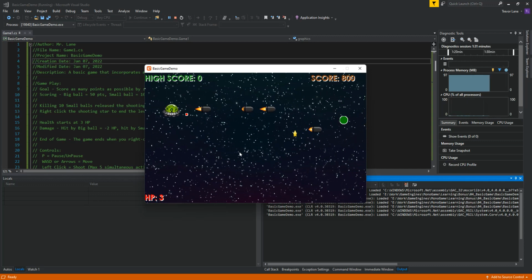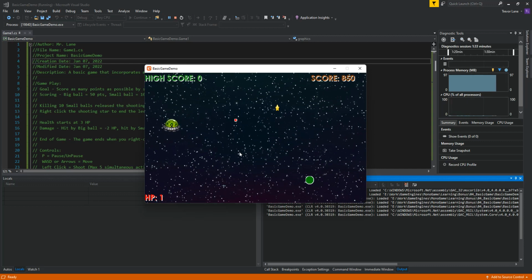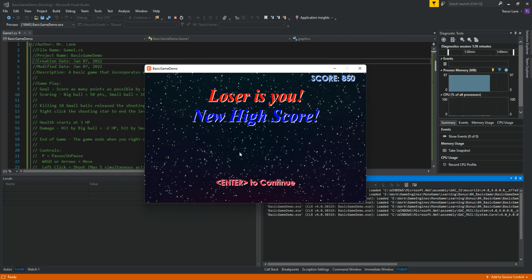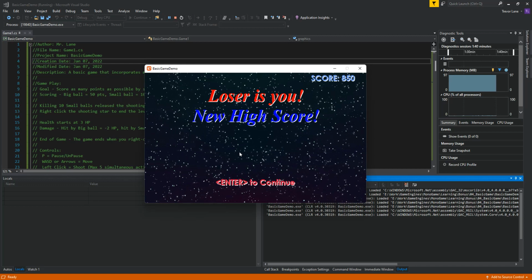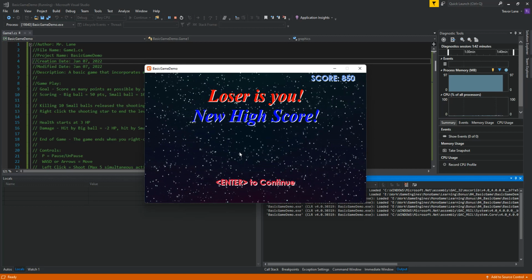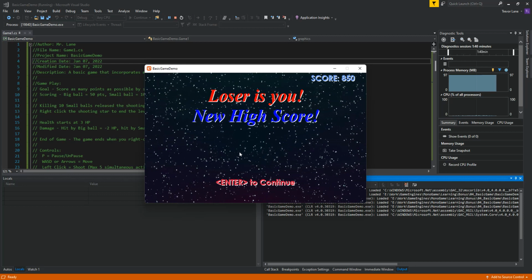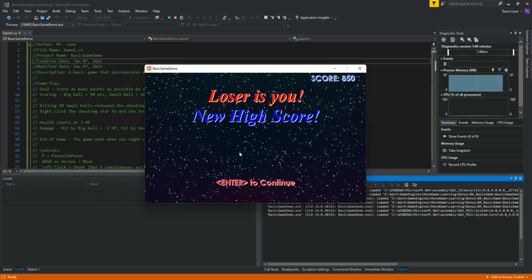Now, I get points. I get 50 points for every big ball that I shoot, and 100 points for every small ball that I shoot. If a ball collides with the left side of the screen or leaves the left side of the screen, that means that I missed it. So I actually lose 50 points for that. If I get hit by one of the balls, I take damage.